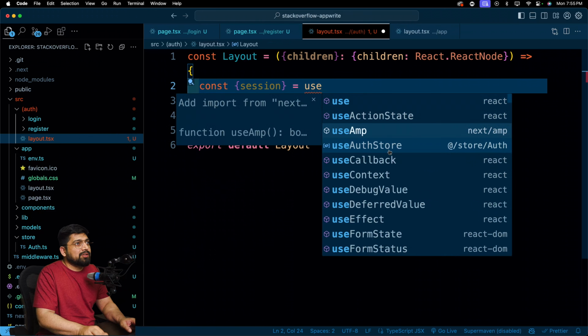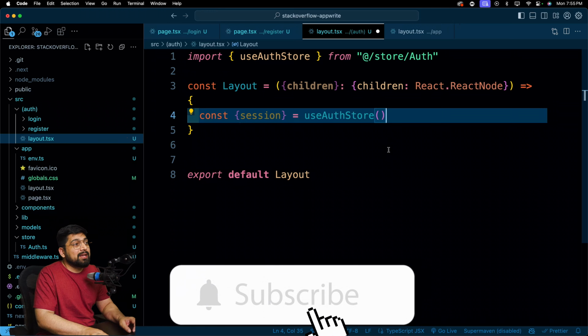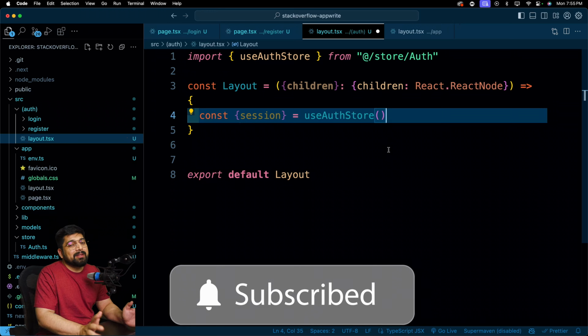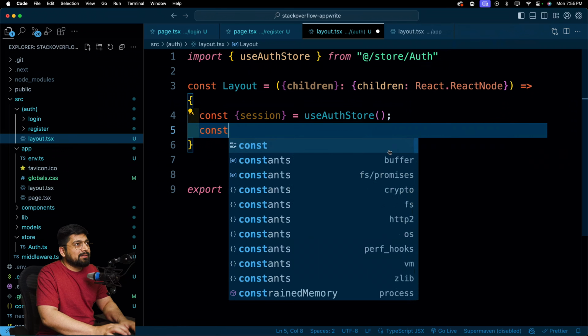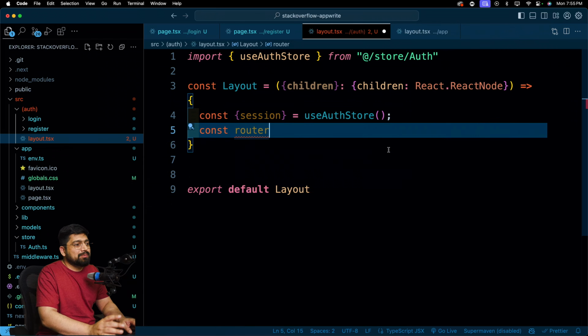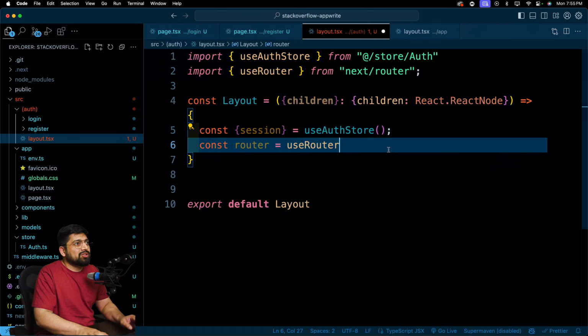use auth store. That's the store we created. So there we go. We can just ask and borrow a variable from it. If the session is there, then hey, there is a session. If it is not there, that means the user is not logged in. Similar to that, we are going to go ahead and create a router as well. This will help us to push the user here and there wherever we want. So I'm going to go ahead and use the Next router for this one. There we go. Nice and easy.